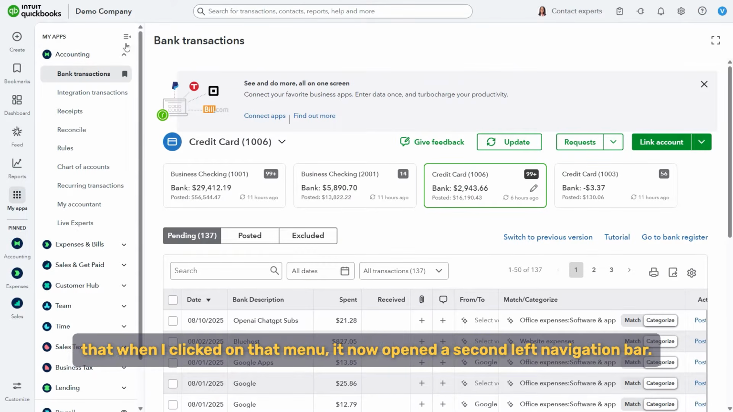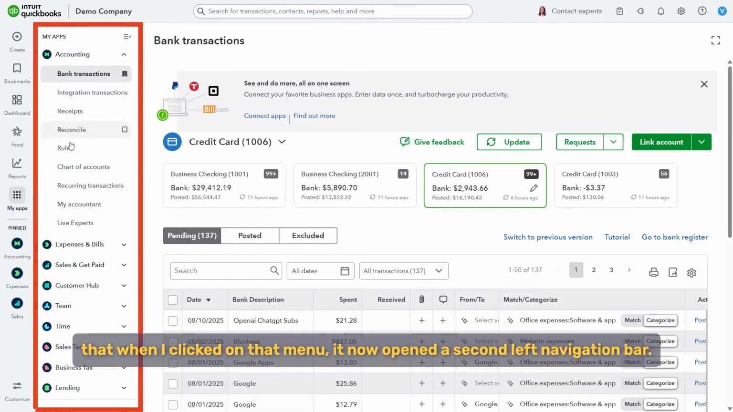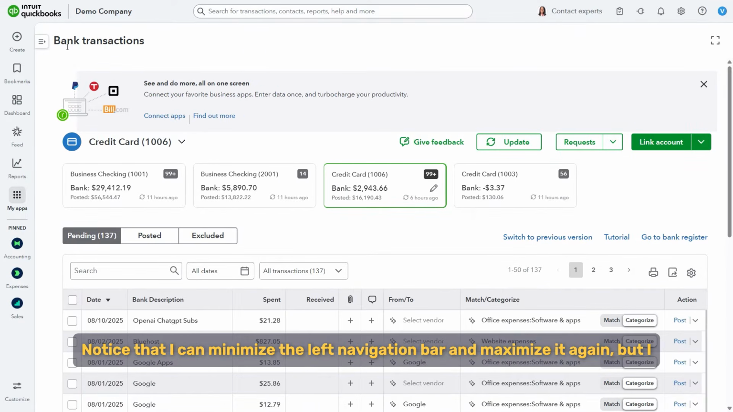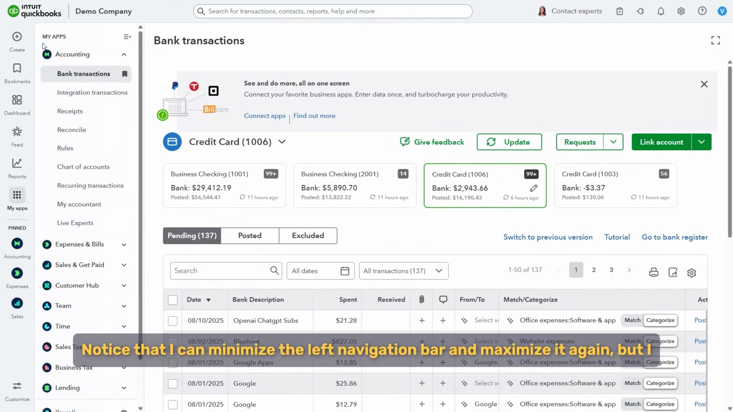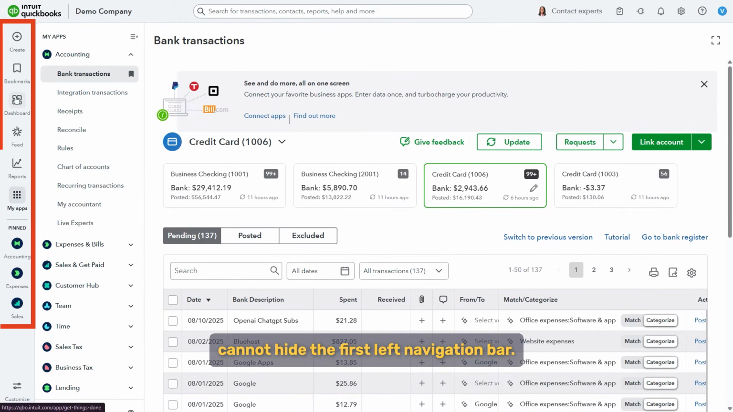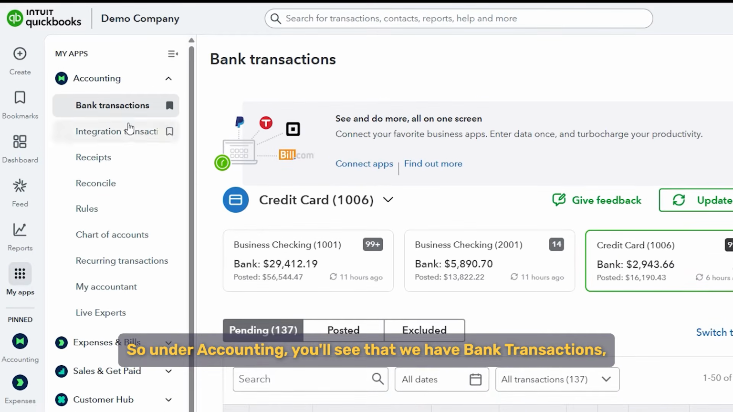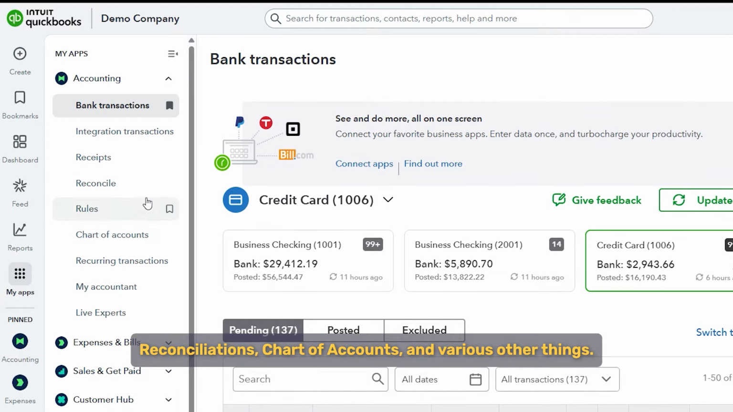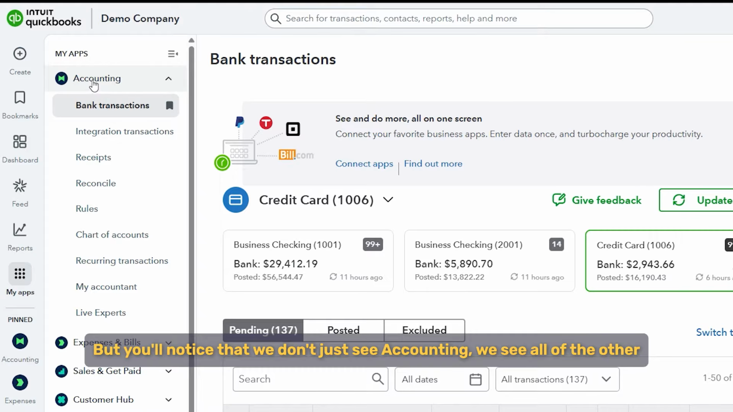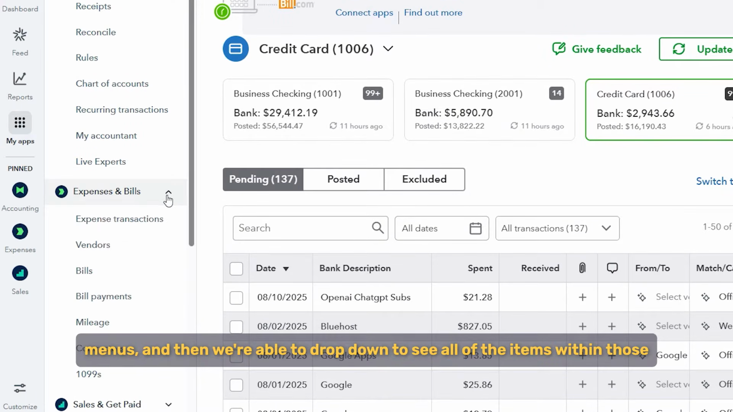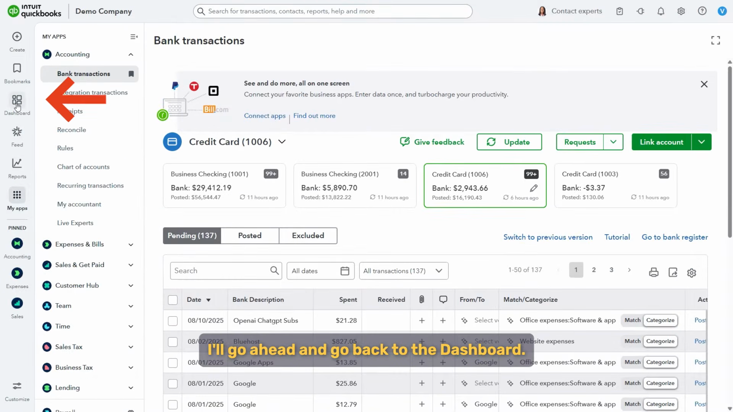And you'll notice that when I clicked on that menu, it now opened a second left navigation bar. Notice that I can minimize the left navigation bar and maximize it again, but I cannot hide the first left navigation bar. So under Accounting, you'll see that we have bank transactions, reconciliations, chart of accounts, and various other things. But you'll notice that we don't just see Accounting, we see all of the other menus, and then we're able to drop down to see all of the items within those menus.